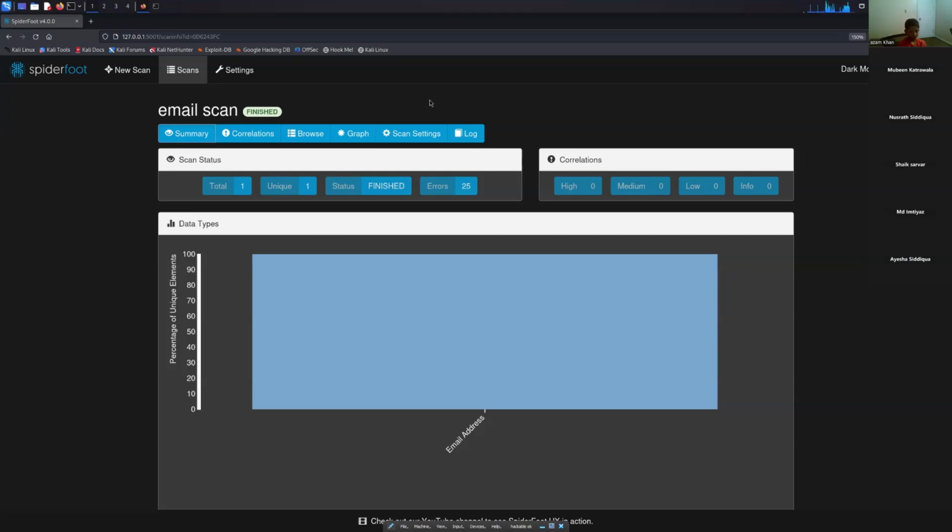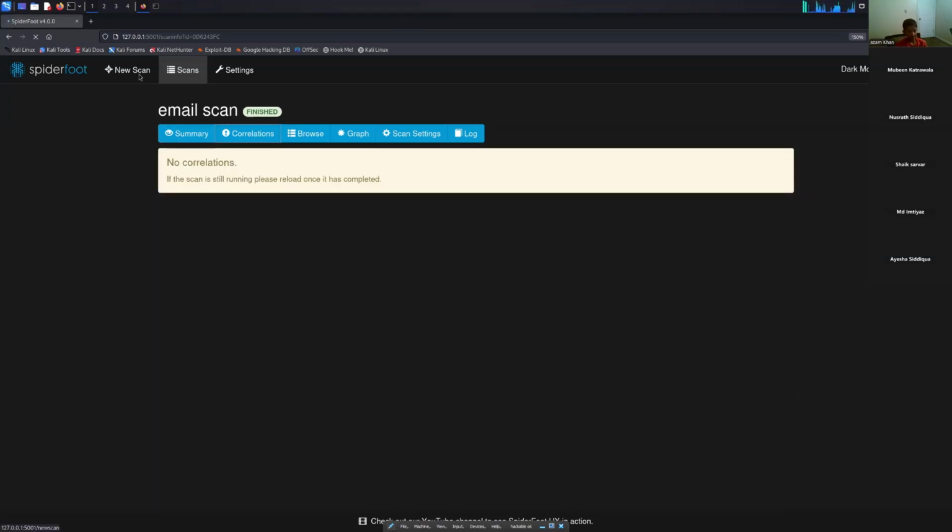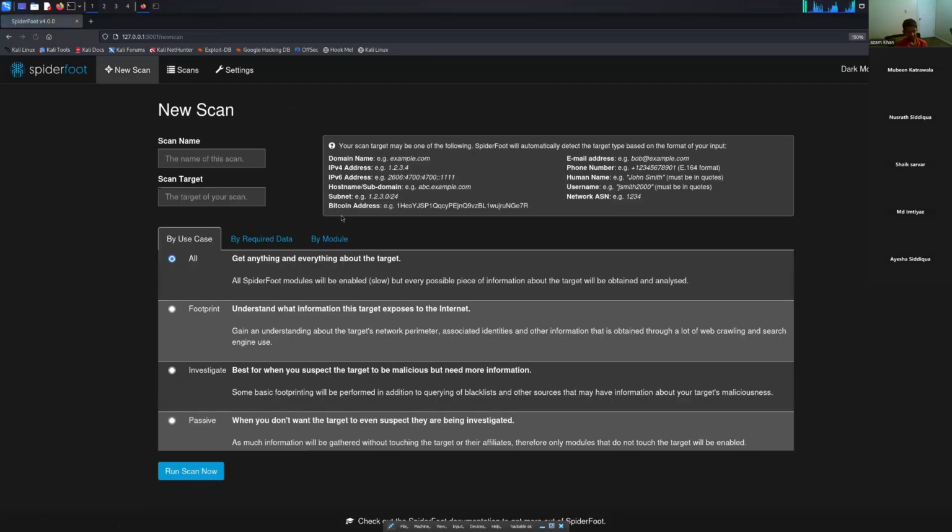Later on in the course, we'll be using a different tool that is like Spiderfoot, but it's called Nessus. So Nessus is better, right? So let's make another scan.